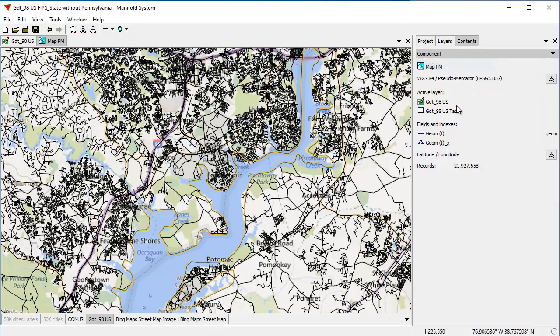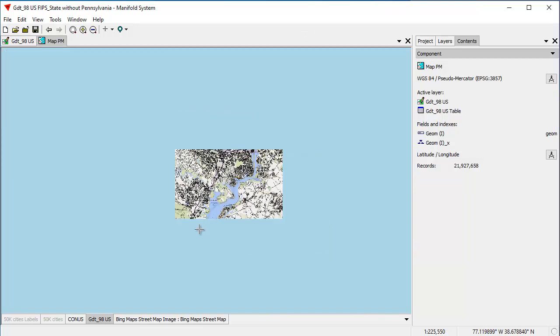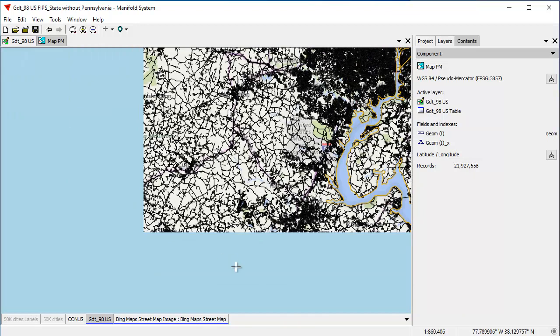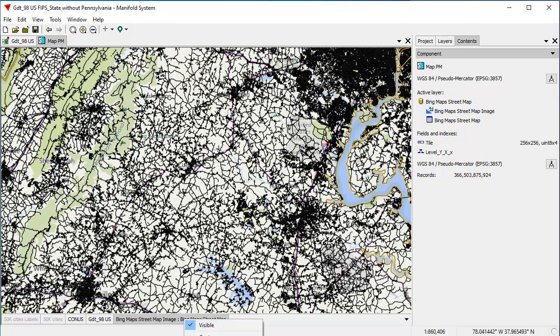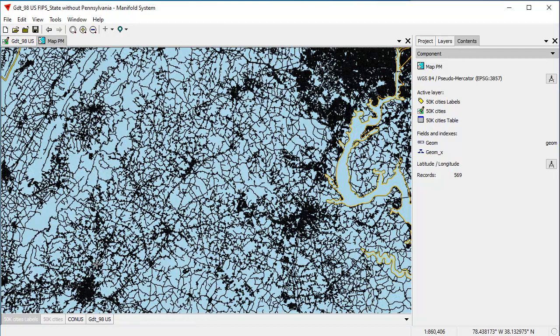and we can take a look here in the contents and see what it says. That's 21,900,000 roads, all the roads in the continental lower 48, continental United States. Manifold is so fast that it can actually display the road network faster than we can pull in tiles from the Bing server. So I'm going to turn off the Bing Map server. In fact, I'll just delete it from the map. And let's zoom to fit.